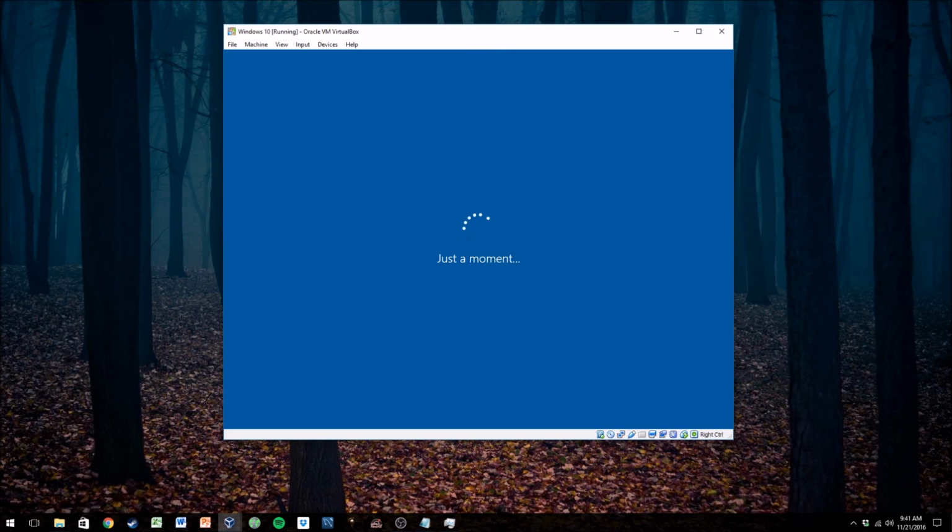Just a moment, it says. Why did they get rid of "please wait"? Because "just a moment" is really short, and it's already been several moments. So why not just say "loading, please wait"? That seems more polite than "just a moment." "Just a moment" seems almost rude.